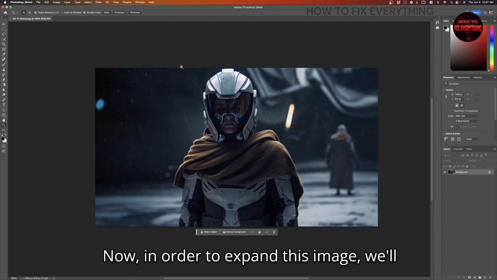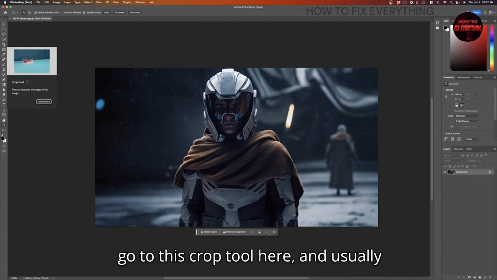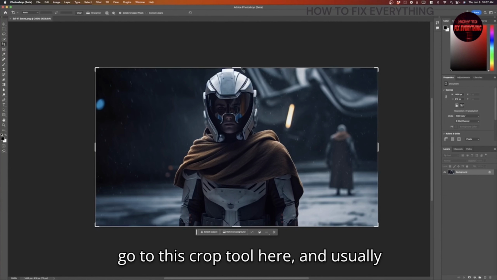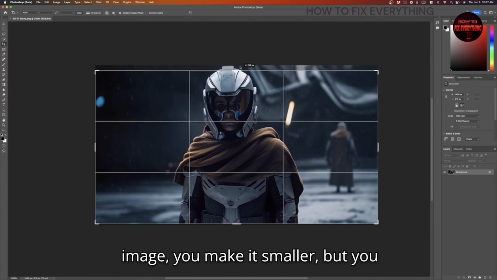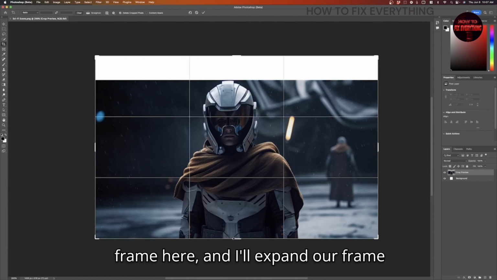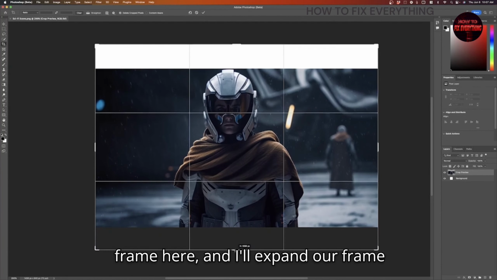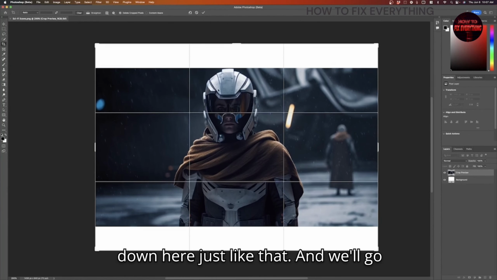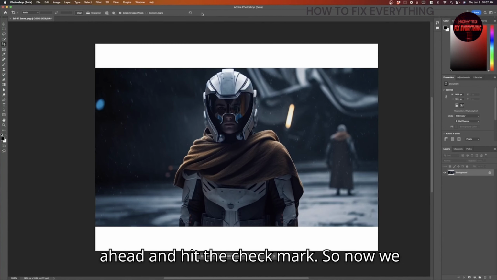Now, in order to expand this image, we'll go to this crop tool here. Usually with the crop tool, you crop an image and make it smaller, but you actually can expand the image. So I'm going to go up here and just expand our frame here, and I'll expand our frame down here, just like that. And we'll go ahead and hit the check mark.